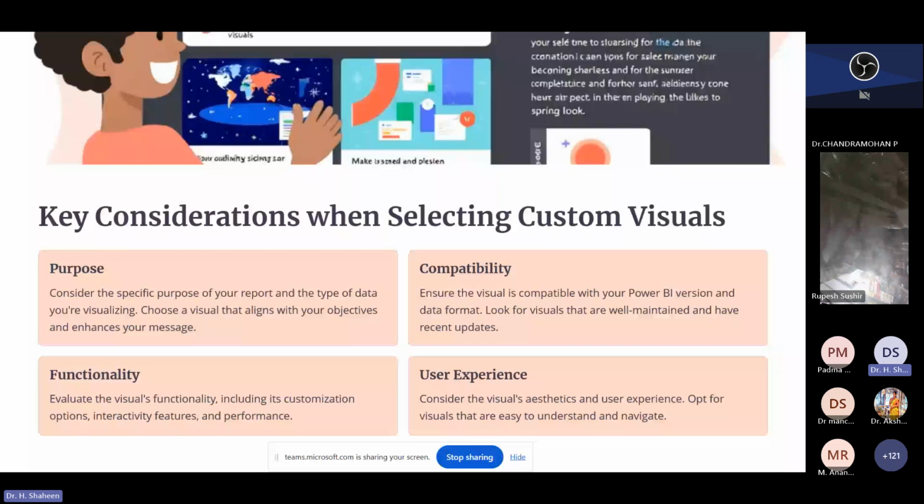Once that is done, you can confirm that it can handle advanced use cases like drill-throughs, tooltips or interactivity. Then there is ease of use. You can use the visuals with intuitive interfaces, where you can configure as well as customize them. With a minimal learning curve, you will be able to do this for your team.